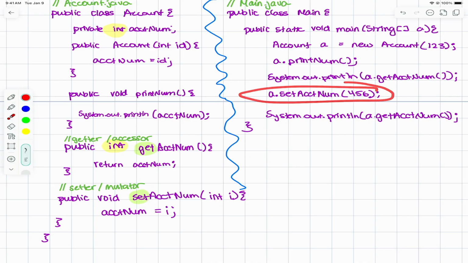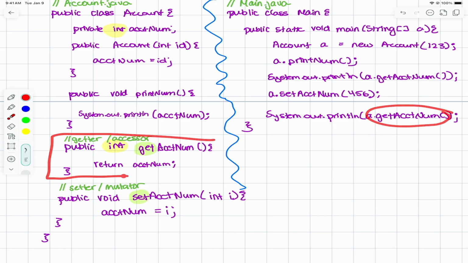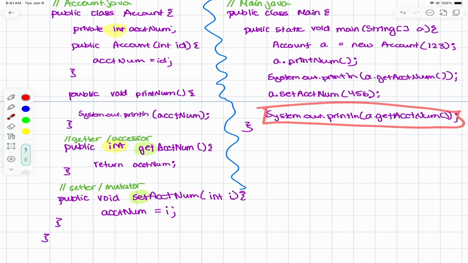Then we call a.setAccountNumber, which calls into this method here, passing in the parameter 456. That goes right here. And now we're saying change the account number that is associated with the variable that we called this on, right? We called it on the object a. So this is a's account number down here. Let's change it to be equal to whatever this parameter is. So now the account number will be 456. And then when we call system.out.println a.getAccountNum, this is once again going to call getAccountNum over here. But account num has now been changed. It's 456. So this will print 456.